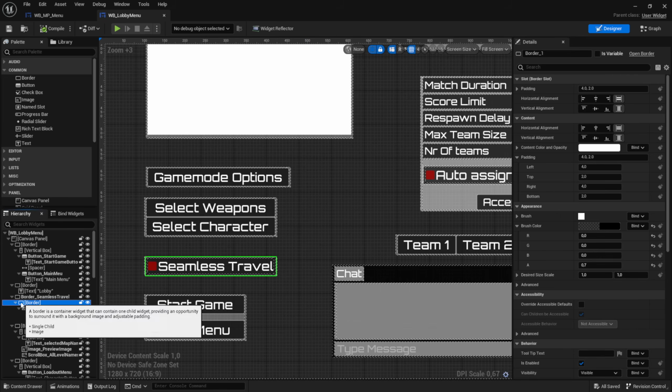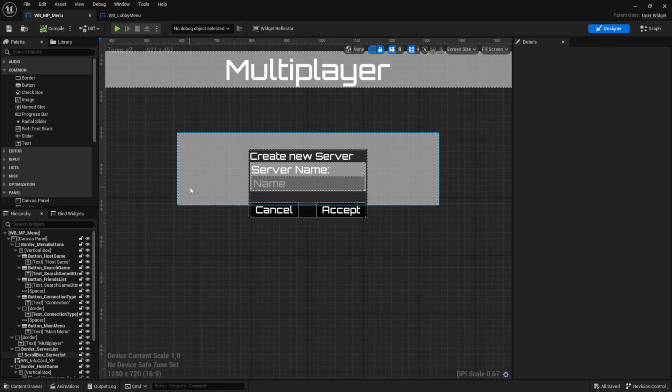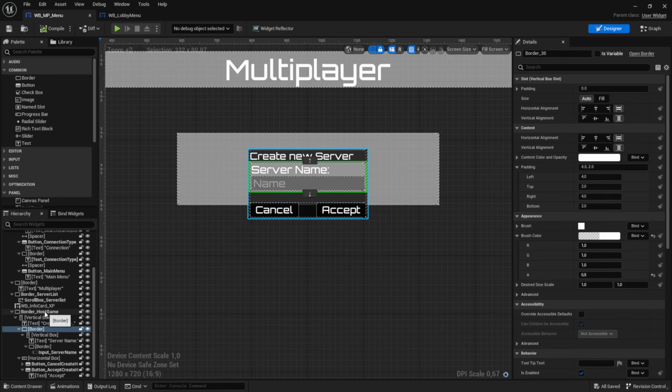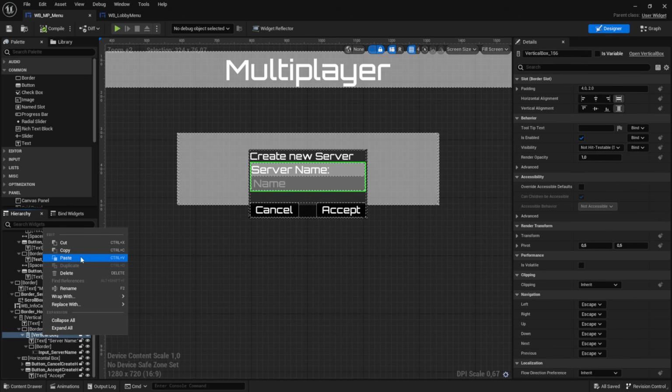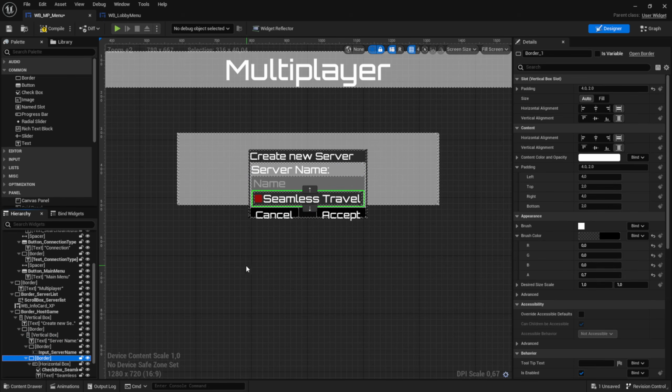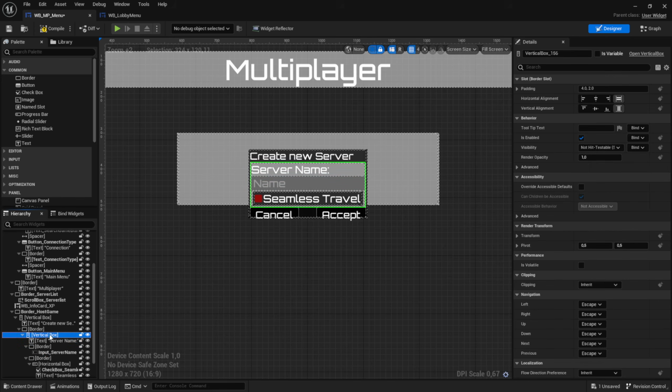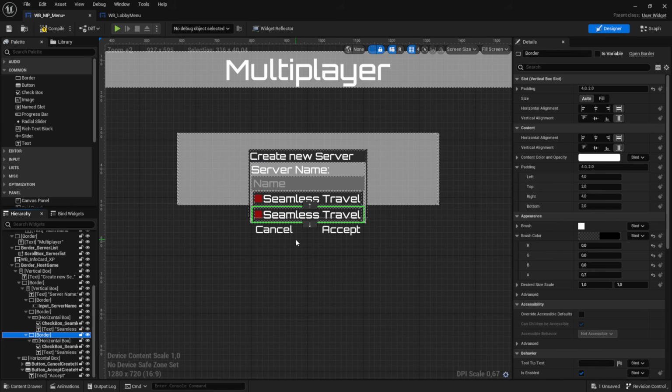So if we simply copy this border, that's not a variable, right click and copy it. Go back to the multiplayer menu, and in here we want to go to the vertical box for the border host game. So we have a vertical box, some text, a border, and then a second vertical box. You want to select the second one over here, and we're going to right click and paste it. So there we have the first checkbox. So we want to do that a second time. So again, select the vertical box and paste it in again. So we have two new options.